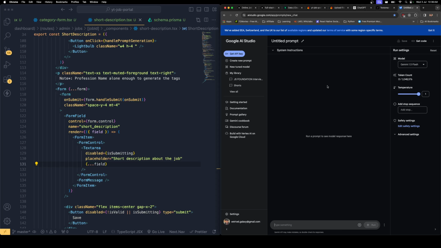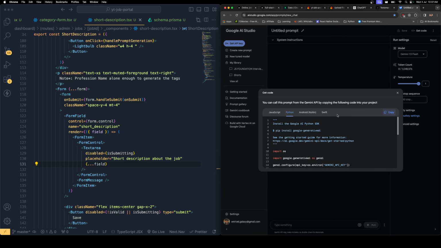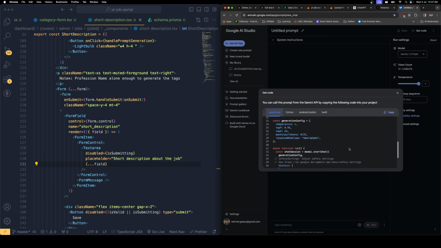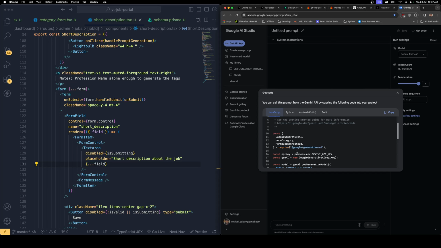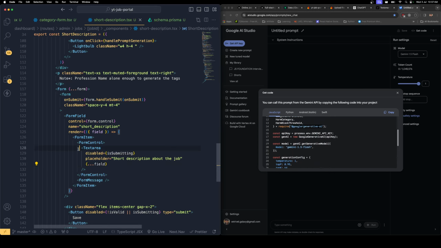All right, so here we go. This is how the AI Studio looks. If you click over here on the get code option and choose JavaScript, it is going to give you the complete code for how to set everything up inside your project. So this is the package that we need to download and install. Then you can simply copy this code and paste it, and you can directly use it inside your project. In this case, I'm going to copy this and install this first.